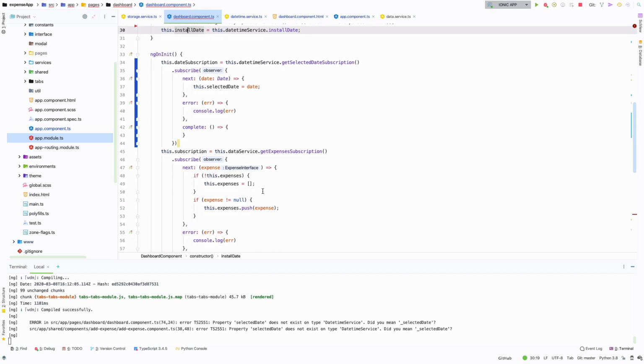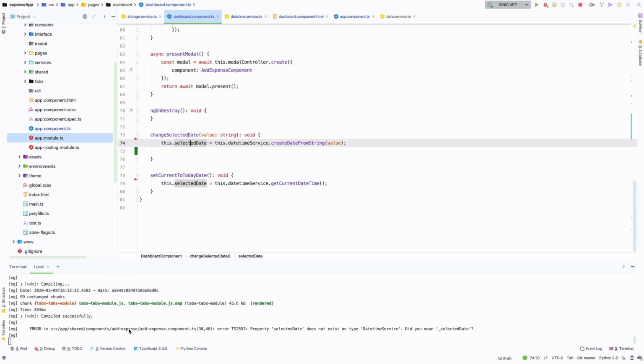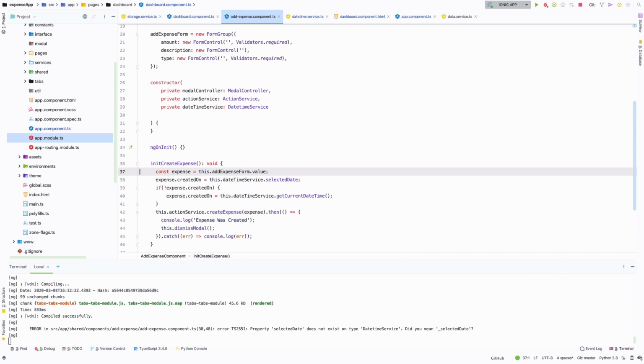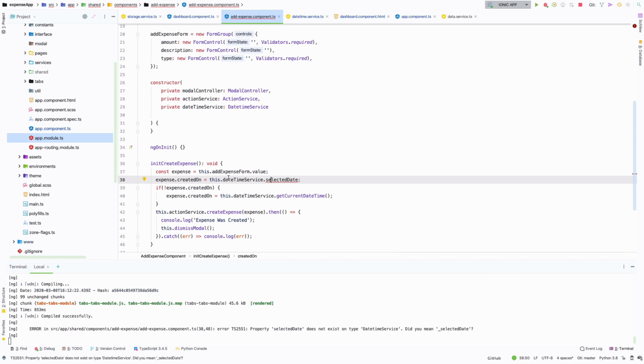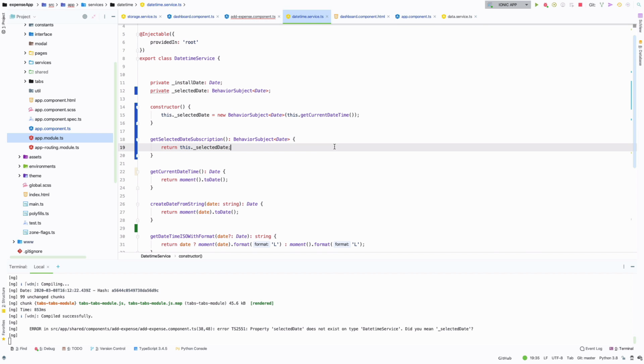Now we're gonna have to fix some errors within the dashboard page. If I take a look at this, it says change selected date. It's not there anymore, so let's not worry about that. Save it, and then we got another expense error, selected date does not exist on date time. Okay, so we're gonna go to add expense, and here's basically that.